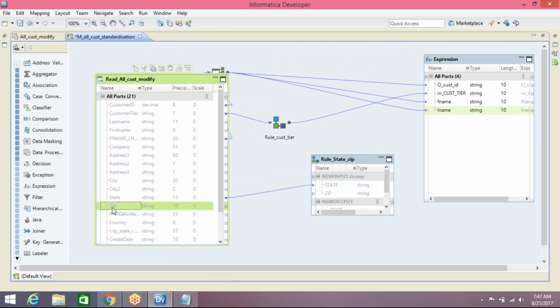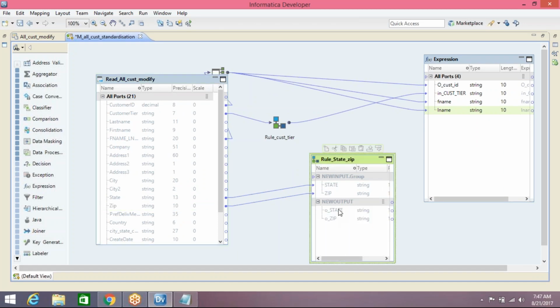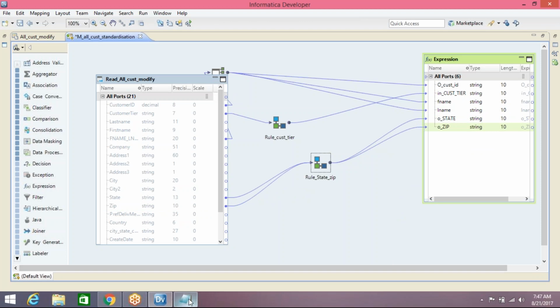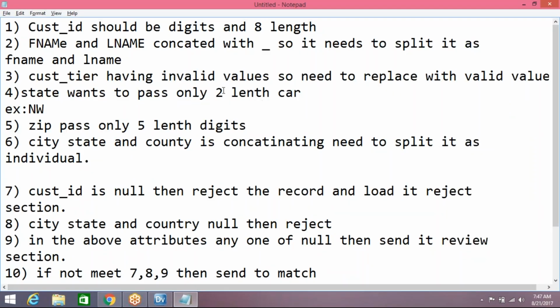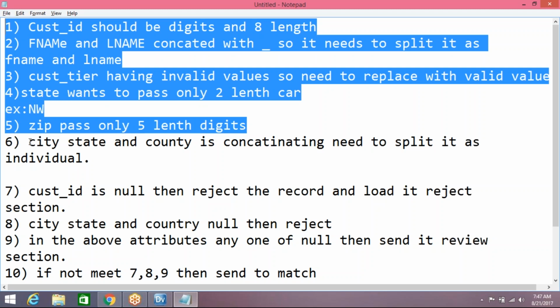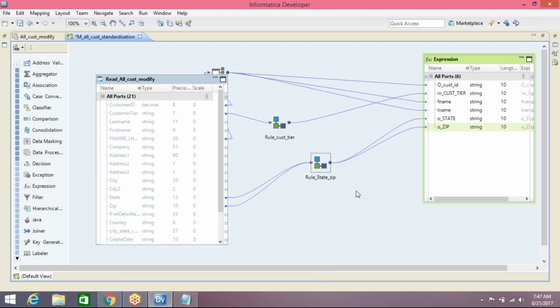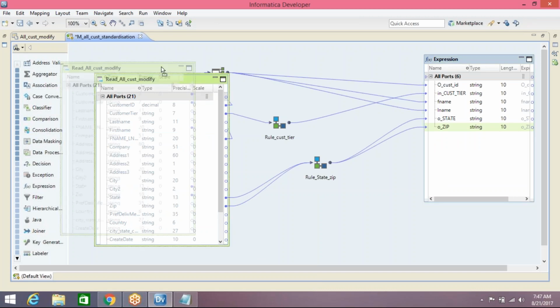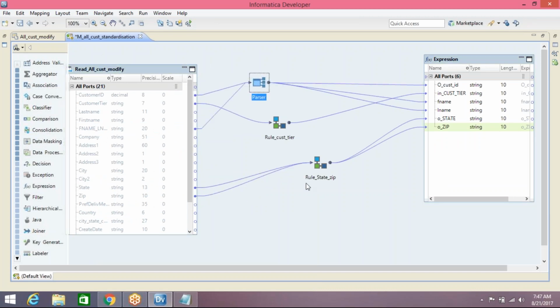State zip, parsing a state, zip. Okay, state wants to parse only that zip. Up to here we completed. City, state, and country need to be split, because all these three attributes are concatenated. We want to split them as individuals.